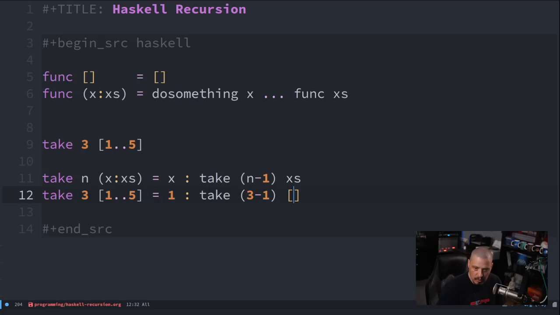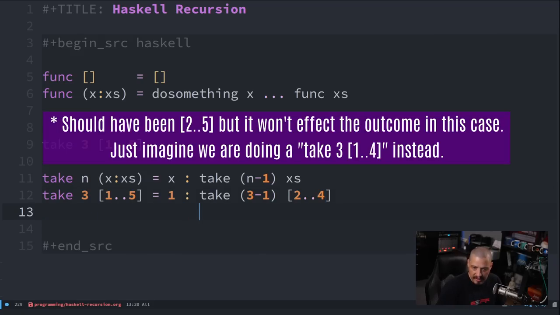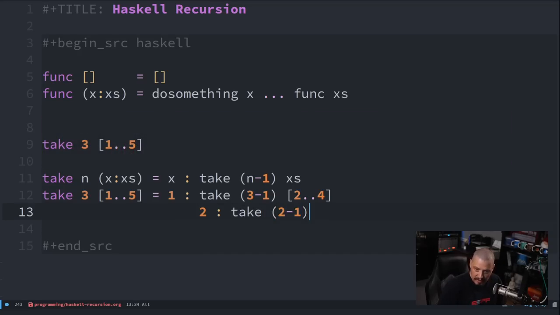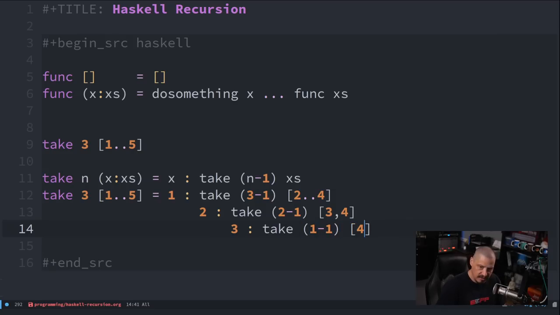Now, the rest of the list, we took 1 out and prepended it, so the rest of the list now is 2 to 4. Now, take 3 minus 1 on the range of 2 to 4, what that's going to do, of course, is take 2 and prepend it to take 2 minus 1 on the new list, which the new list now is simply going to be 3 and 4, the only digits remaining. And then if you want to keep on with the recursion here, of course, that's going to take 3 out of the list and cons it to take 1 minus 1. I should wrap that in parentheses there. And then to the rest of the list, which is now just 4.